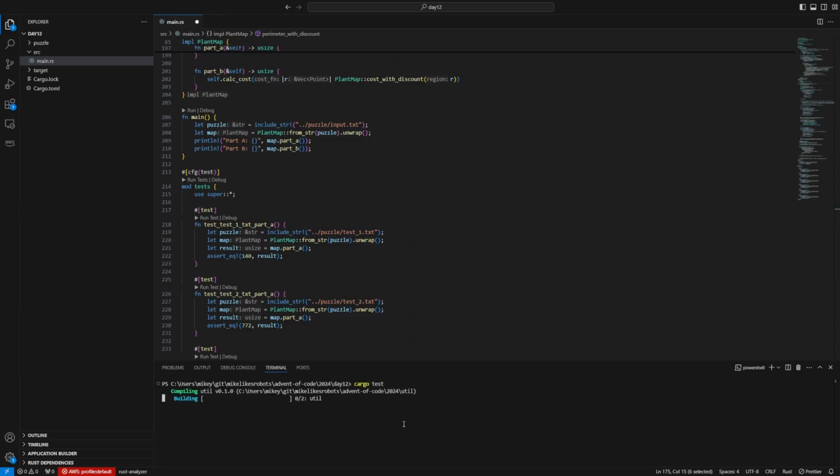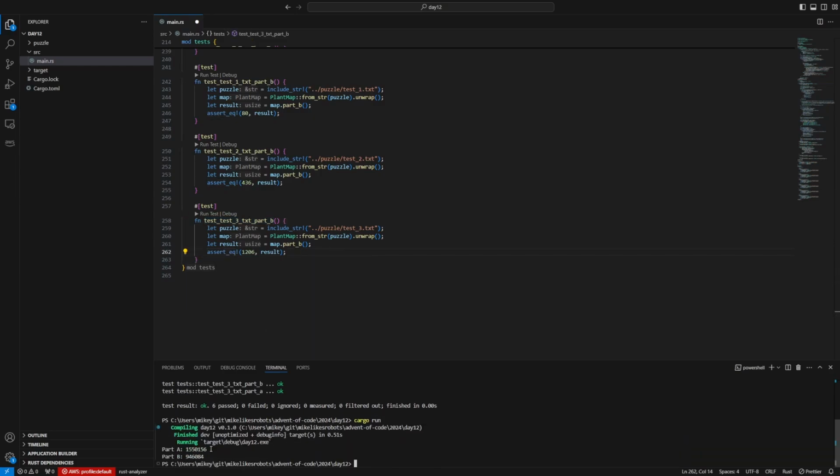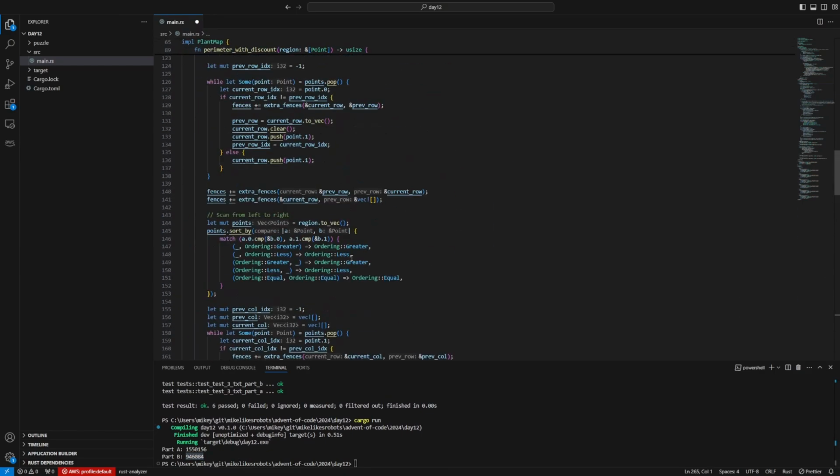Running cargo test on this gives us the right results for test 1, 2, and 3 based on the puzzle text. And running cargo run on this gives us the final answer. And that's it. That's all of the code.